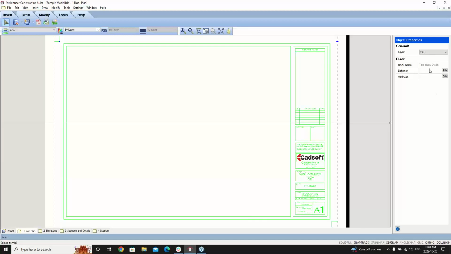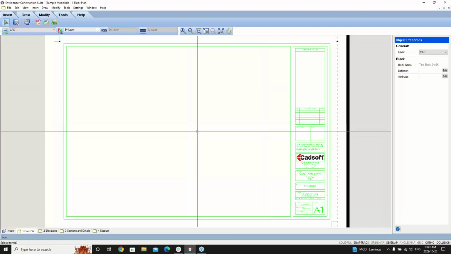We can see that the block name is a title block 24 by 36. So when we print this drawing out, we're printing out as an Arch D size sheet, a 24 by 36 size sheet. If you're going to be printing out at 11 by 17 or 18 by 24 or whatever size sheet that you need, you're going to want to make sure your title block is to that size as well. And again, I'll show you how to do that a little bit later, but I just want to point out that right now we're working with a 24 by 36 size title block.